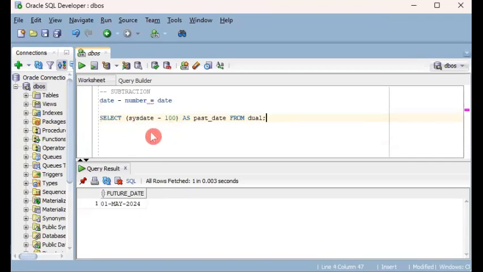And if you do this subtraction, the resulting value will also be a date, because date minus number equals date. So if I execute this, date minus a number is also resulting to a date of a different value, because I've done a subtraction here. So sysdate, system date, which is today's date, minus 100 days is equal to this value, 28 December 2023. So that's subtraction.